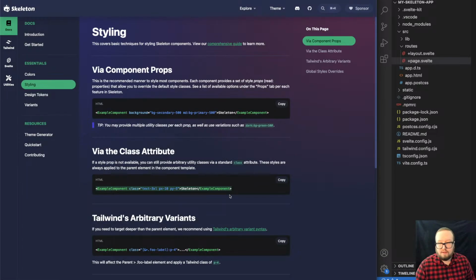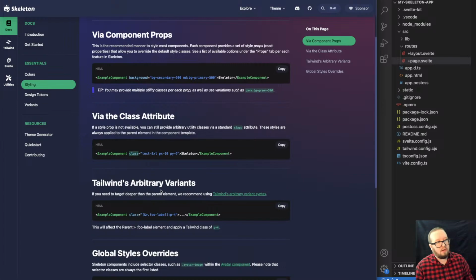But if there's a style that we don't have a property available for, we still allow you to change that through just the basic class attribute. So just like you were putting it on an HTML element, you can just drop that on every single component in the library and apply arbitrary styles to that particular component. And so the really cool thing with that is it just makes it like, I almost treat it as like an overflow, right?